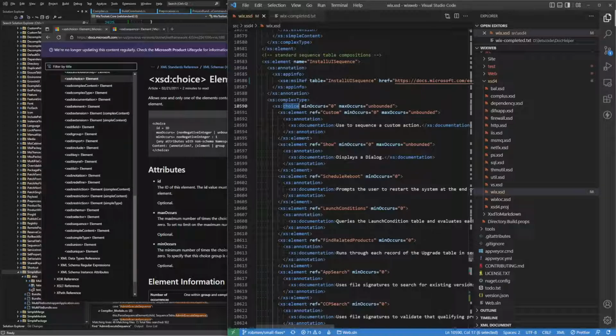And I wonder if these were changed from sequence a long time ago. Like this choice used to be a sequence and we'd force these in a certain order. And then we needed the min occurs, max occurs here. Because this just doesn't make any sense, because you already have a min occurs 0 on the choice at the top. I don't know why we did this min occurs equals 0.